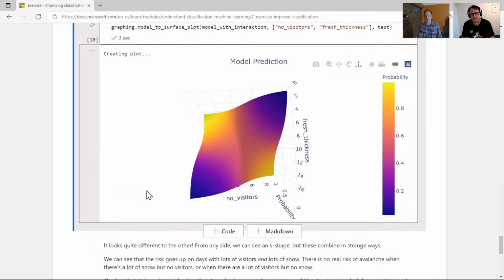Now, because avalanche is 1 and 0, not a probability, if we were looking at our input data that way, we would just see yeses and noes, or say red and blue, rather than the probability gradients that we see here. But essentially we'd see the same pattern.